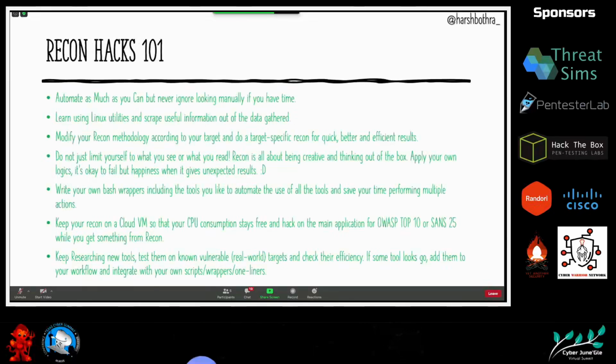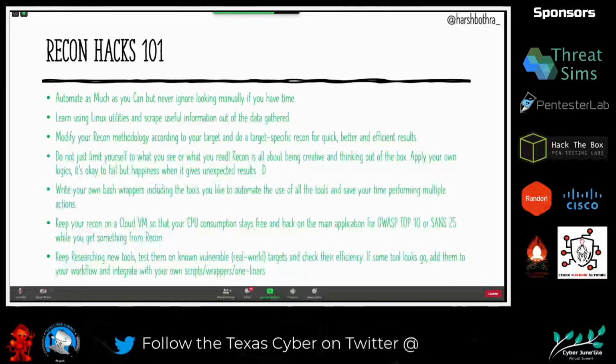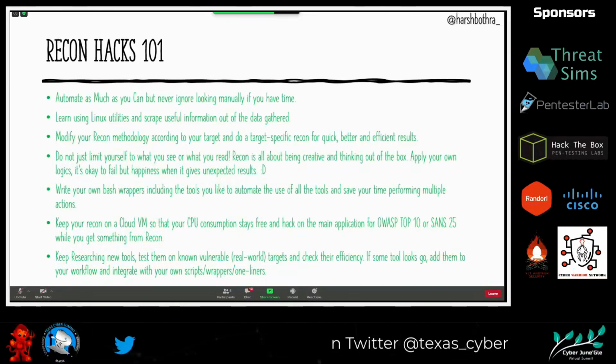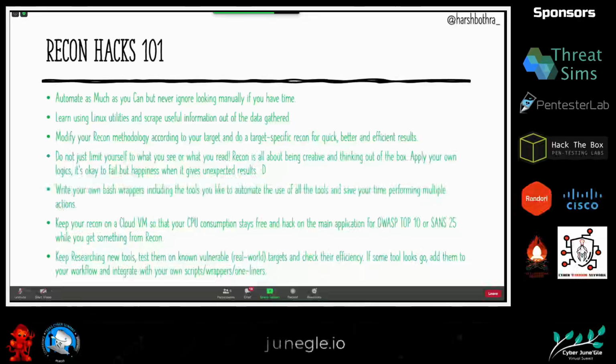Recon Hacks 101 says to automate as much as you can, but never ignore looking manually if you have the time, because automation tools may miss something and may produce a lot of false positives. Learn to use Linux utilities and scrape useful information out of the target data gathered, like the cut command, sed or awk. Modify your recon methodology according to your target and do target specific recon for better and more efficient results.